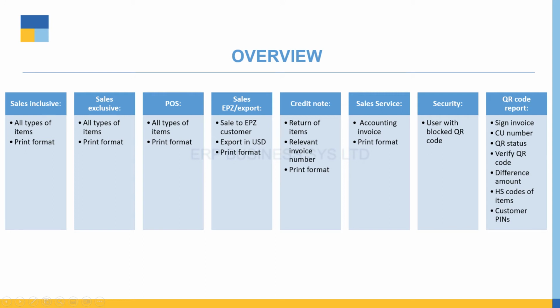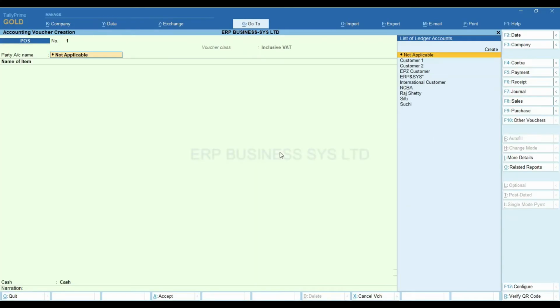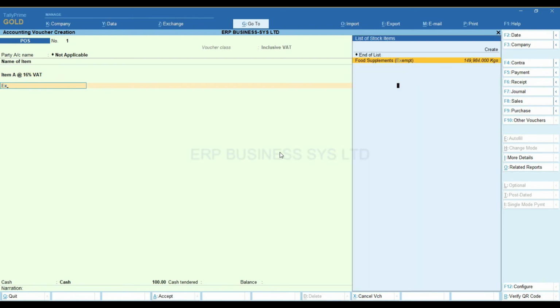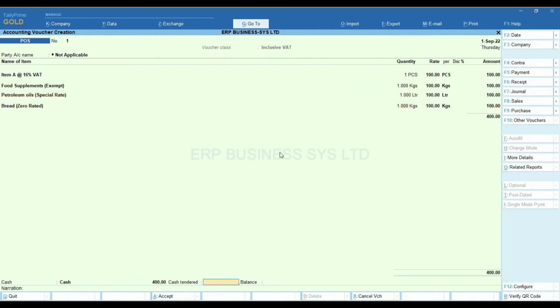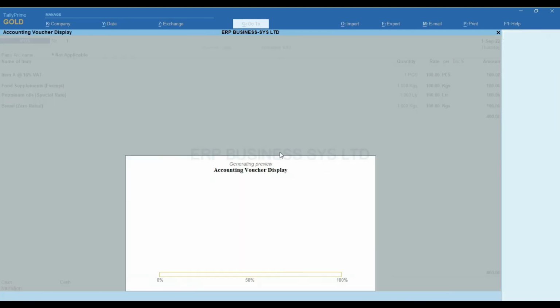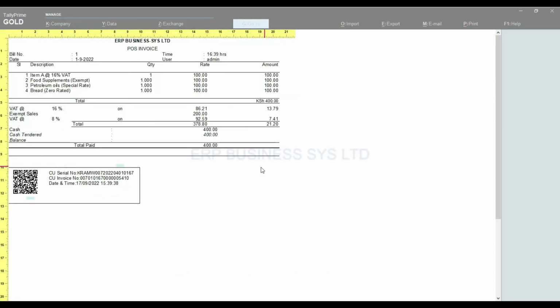Then we have POS, where I'll be showing the same again. All types of items, then once done, the print format. I'll enter in cash sale, enter a VATable item, then an exempt item, a special-rated item, and a zero-rated item. It will print with the QR code, and the same is applicable for a cash sale that has plus VAT.